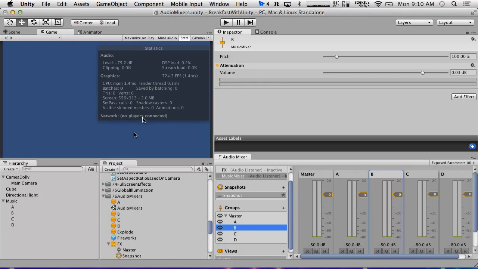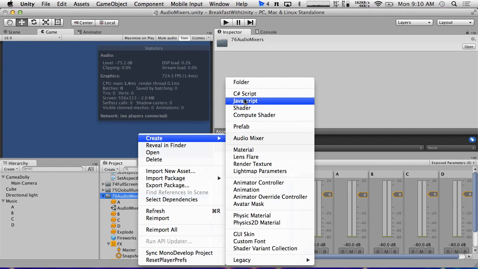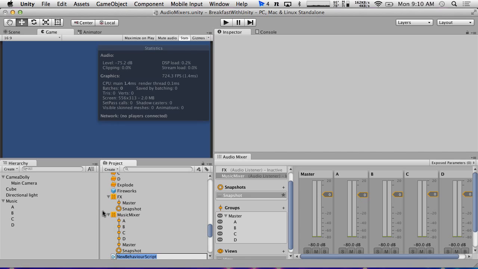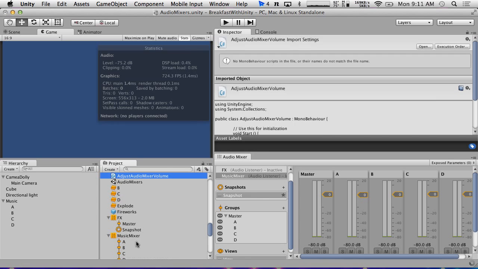So let's go ahead and show what I was trying to do before. We're going to create a C# script, and I'm going to call it AdjustAudioMixerSetVolume.